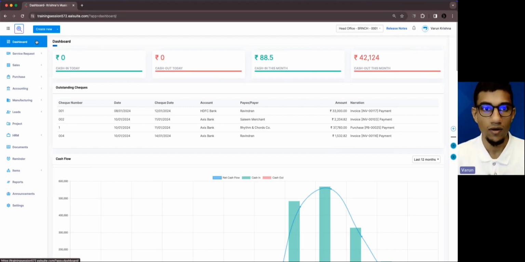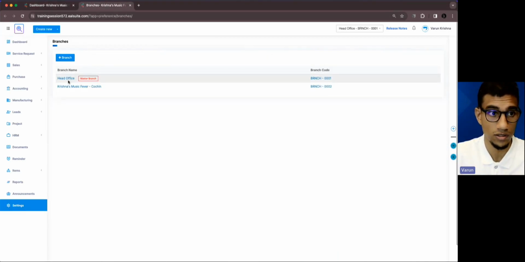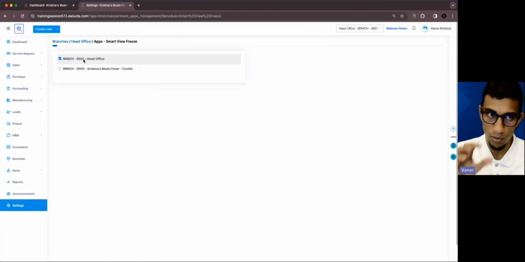So where can we freeze our data or columns? It will be in our smart view. For that, we need to first of all go into our settings. And under settings, under experimental features, you can see the smart view freeze. In this particular branch, I've already enabled it.